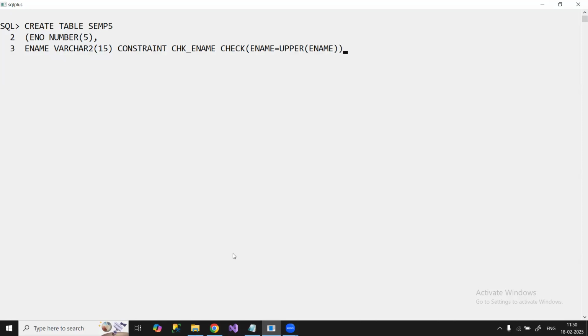So if you give ename in small letters, then it will convert that name to uppercase. Upper is a predefined function that we are using here. So here you can see 3 brackets: one for this one, second for this one, and the third for this, 3 brackets closing. Now I'll say insert into SCMP5 values, 1001, then name. This name is in uppercase, so it is allowed.